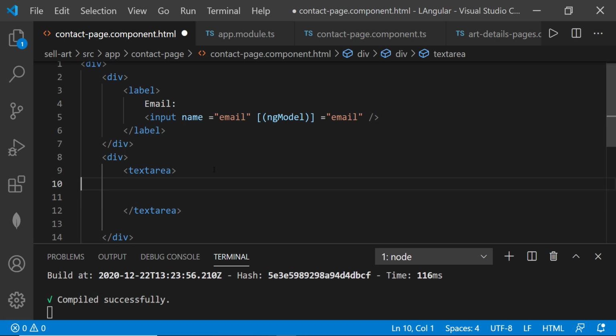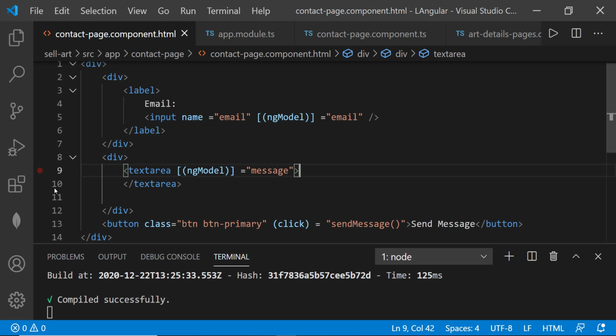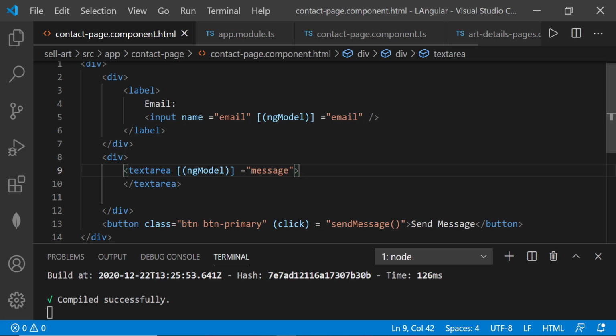Let's just drop in that ng model message. So we'll just place it inside of here. And we'll change this to message. We actually have to drop it in the text area. So the text area here creates a text box, and what it's going to do is display our message. So let's test that. And we haven't really identified the parameters. So you can see here's a text box, and it says, hi, can I have more information about your piece of art? ID, this is the ID 1, Happy Planet.